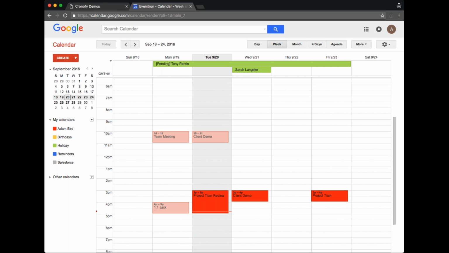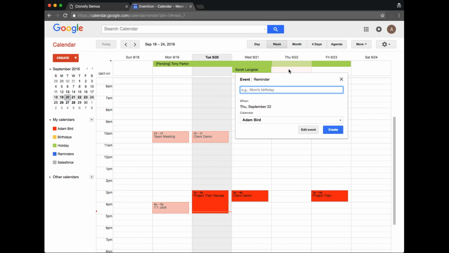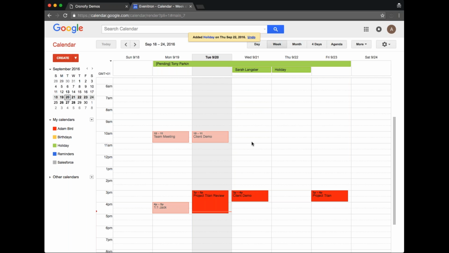So the Project Titan meeting, there's one on Friday and one on Tuesday. So before that very important meeting, what Adam's going to do is book himself on holiday. He wants to make sure he's firing on all cylinders when it comes to that meeting. He thinks it might be a tough one, and he's got some stuff to do at home. So he puts that into his holiday calendar, and that's it.